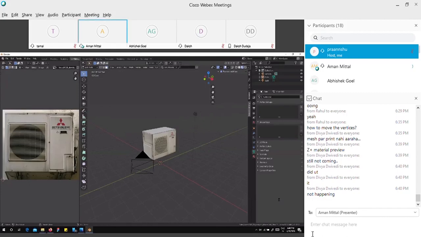Divya, can you see my mouse where I am pointing right now? Yeah. So there are four balls. The first one is a wired one, which is called viewport shading, wireframe. The next one is normal solid. The third one is material preview. Click on material preview.